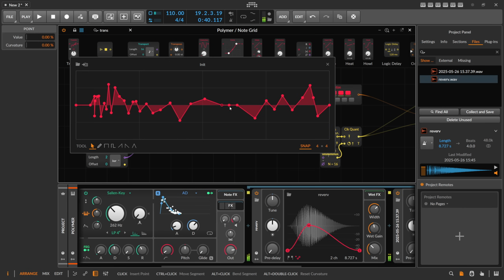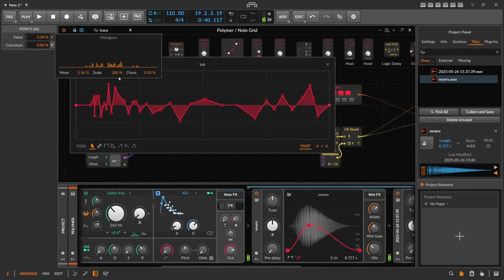Just to make sure we have some D sharps in here, which is the root. Maybe scale it back.